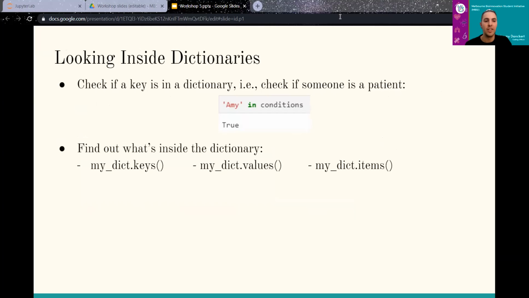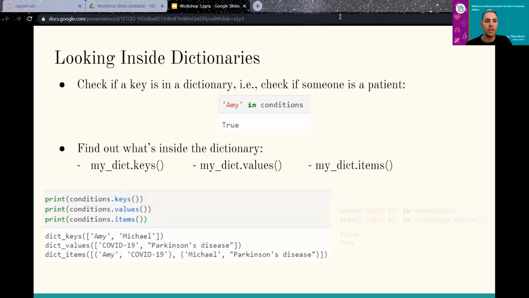You can access the keys, values, and items as shown. So using the in operator will only return true for keys, not for values. So if you want to check if a value is in a dictionary, you have to use the values method.